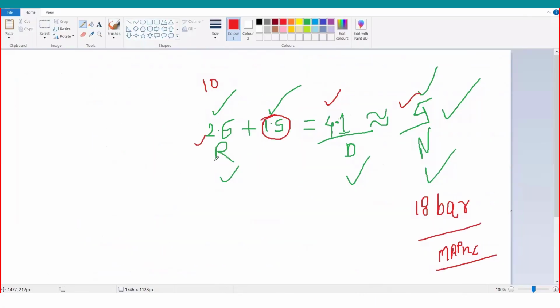So let's say here, what is our nominal thickness? 5 millimeters. How much is the corrosion allowance? 1.5. So what is the available thickness now? 3.5. So we are going to use this thickness to calculate the pressure. Let's say that comes to be 15 bar.